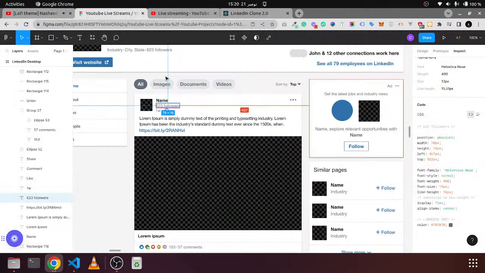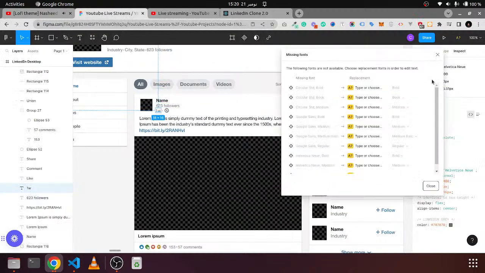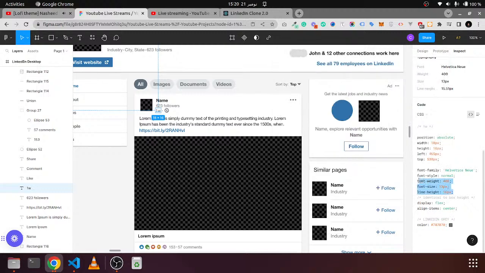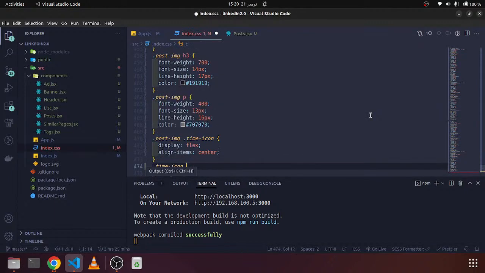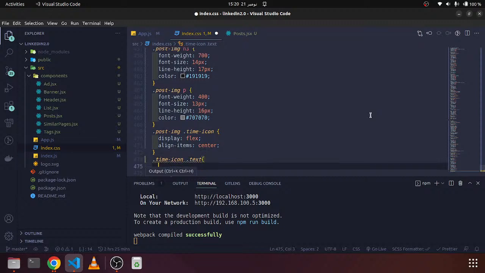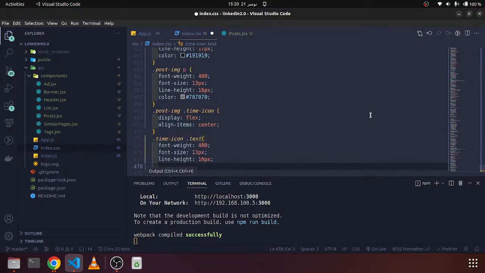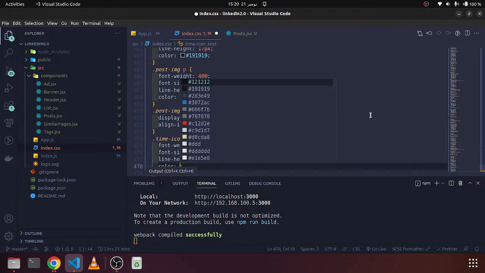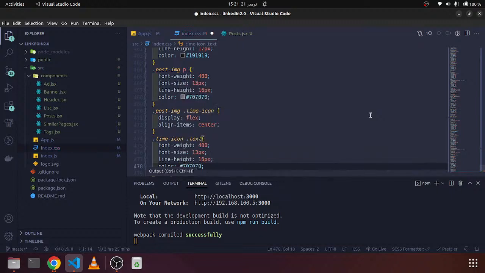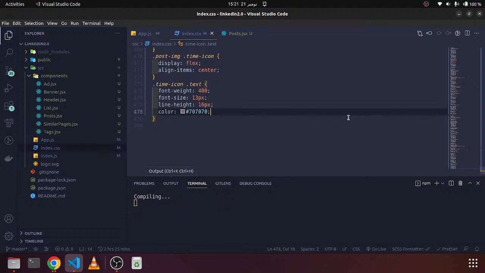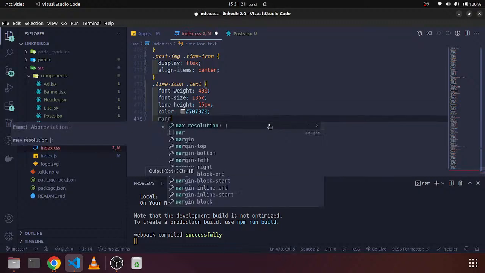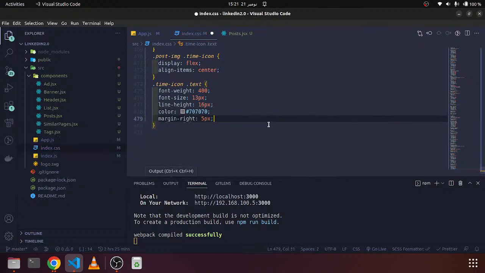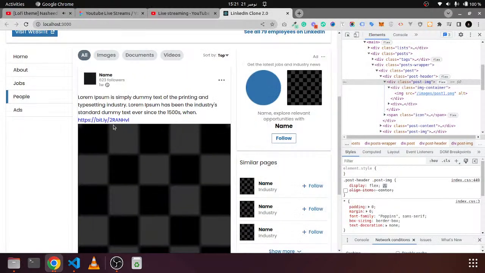Let's style that thing, the text 1 week. Let's copy that stuff, and time icon, and then within that we have text, that's the basic styling, and color is 70. Let's save that and let's preview it, and it should have margin right as well. Margin right should be 5 pixel. Now let's see the preview. Yes, that's it, we are done with the post header.